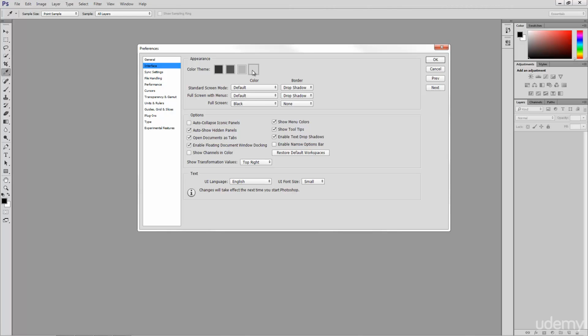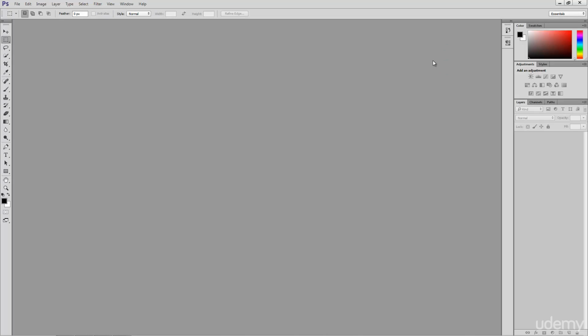Now the interface is much brighter, and it seems like the buttons tend to stand out just a little bit more too. I like the way this looks much better. So to apply these changes, I'll go over to the right and click OK. Like I said before, there are many settings that you can customize to your creative style.